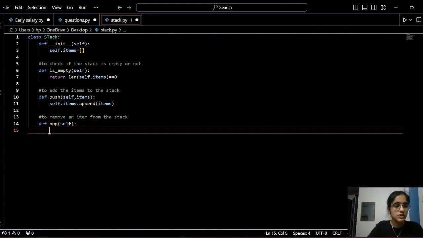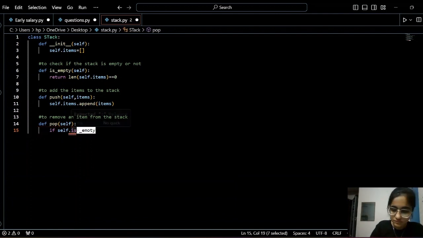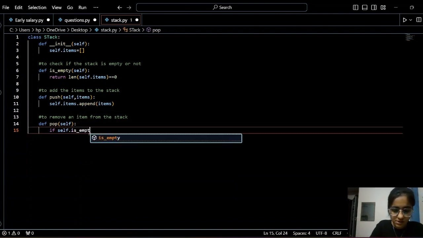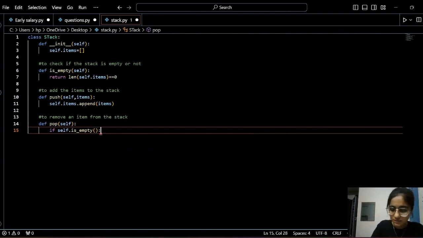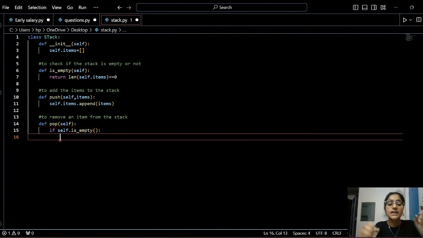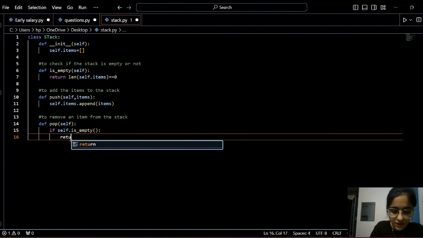We'll be defining the pop function. To remove an element from a stack, firstly we have to check if the stack is empty or not. If the stack is empty, there will be no item to be removed. So firstly we'll check if self.is_empty(). If the stack is empty, we'll apply the is_empty function here.